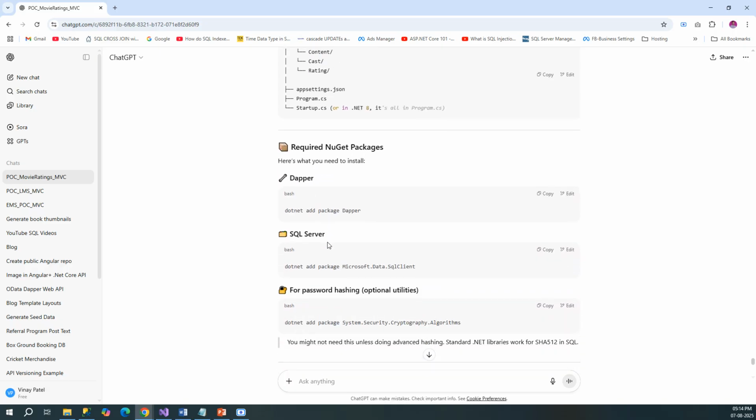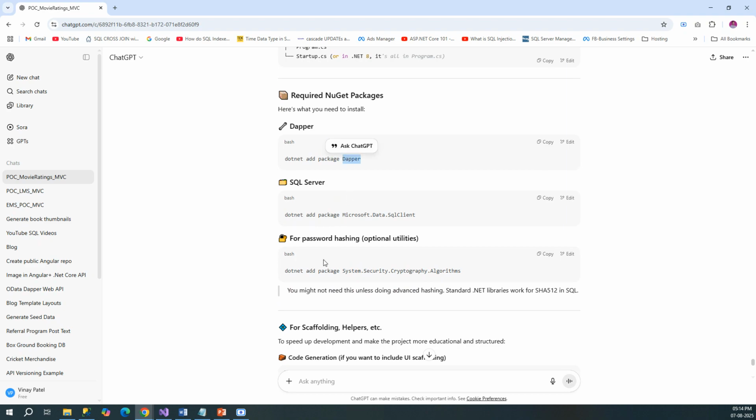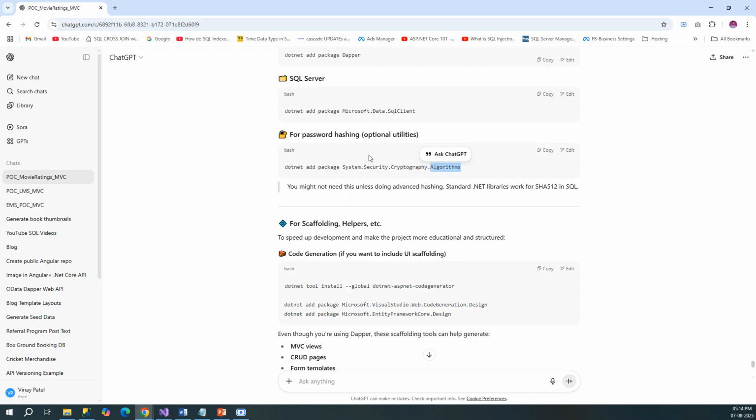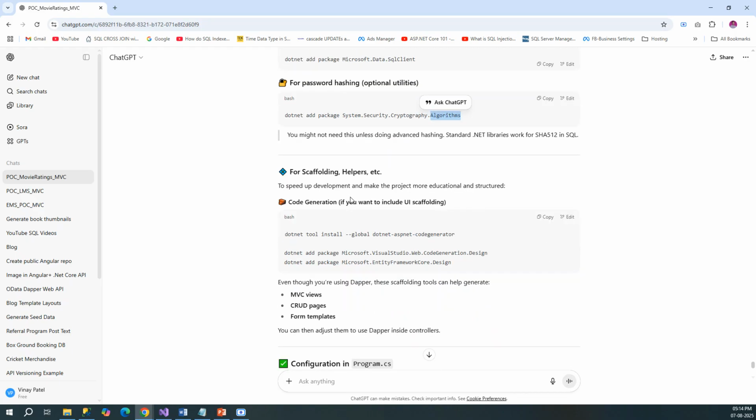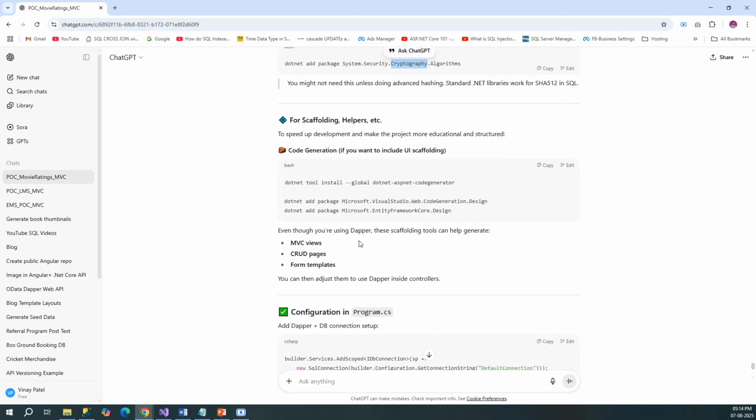Okay, and then it is saying to install the package Dapper. Then this encryption package is not required because we are using SQL encryption to encode and decode passwords. So we won't require this. This code generator package would be required to generate a lot of code. Visual Studio has an option that it can scaffold many things, including C# code and Razor views also. So for that we will require this. I am surprised why this Entity Framework design package is required. Even though you are using Dapper, these scaffold tools can help generate.